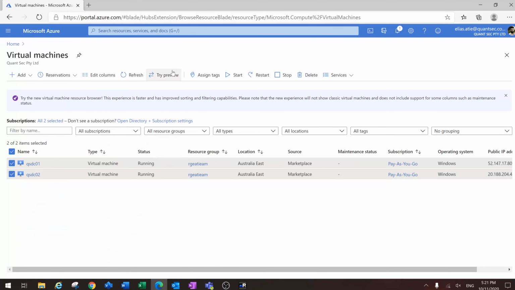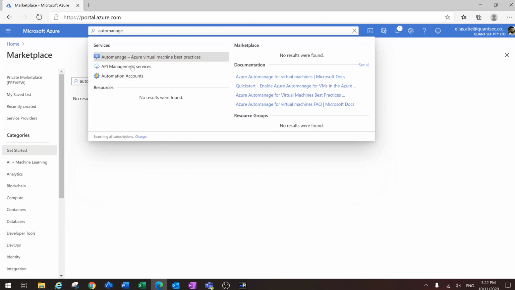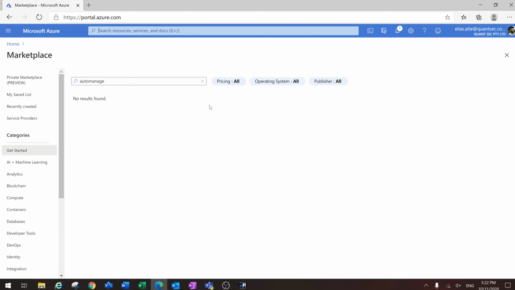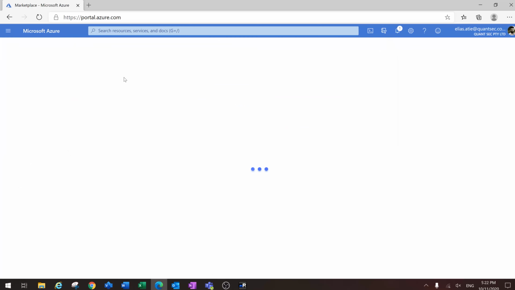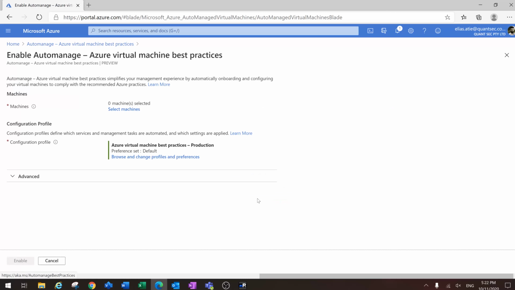All right, now just for completeness, I'll just search it up in the bar here. Automanage Azure Virtual Machine Best Practices. So let's go to that. And we want to enable on an existing VM. This console, this is the first time I'm seeing it, so it looks a bit funny, it looks a bit incomplete.